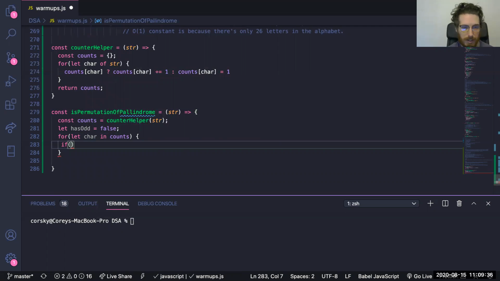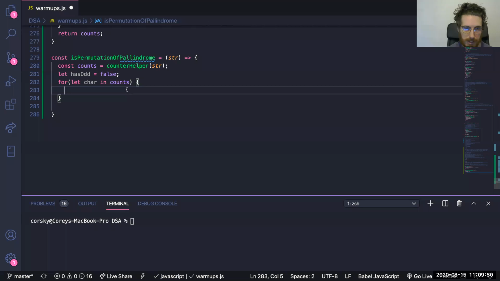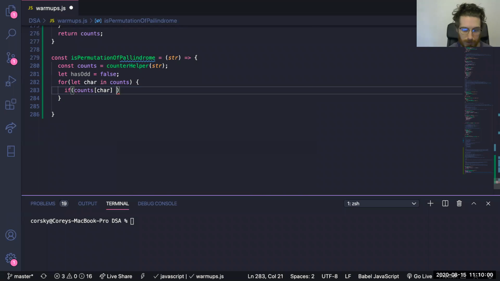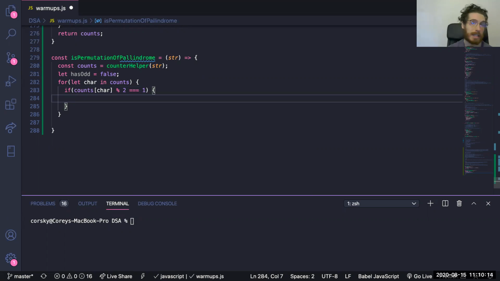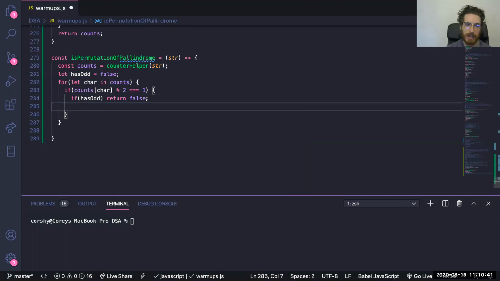And then we can do our quick check. First we have to really do our rule, right? We have to make sure that per occurrence of letter, there can only be one odd count. So we can use the remainder to check if it's an odd count. So let's say if counts at character modulo 2 is equal to 1. This means that it's an odd count, right? So if that's an odd count, we have to check if we already have one or not. So if has odd is true, what do we want to do? If we already have an odd, then we want to return false, because it's not a palindrome. Exactly. So if we already have the odd, we want to return false.